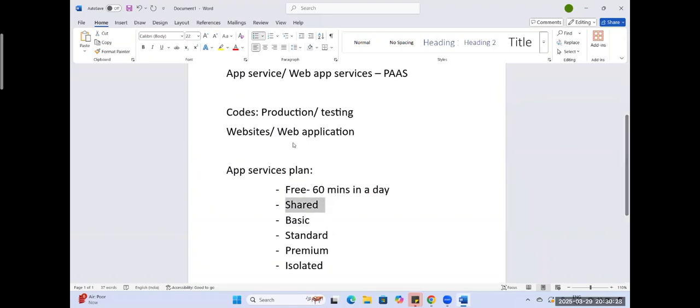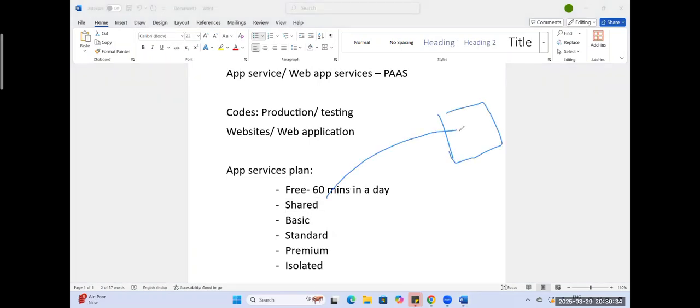Here what will happen is Microsoft will use a single hardware in the backend, and that single hardware will be shared among multiple companies. मतलब HCL को भी पकड़ा दिया, Wipro को भी दे दिया, TCS को भी दे दिया. So if someone wants to do the testing of something, they can go with the shared plan. And the shared plan also has a limitation of 240 minutes in a day. So इसकी भी limit है.